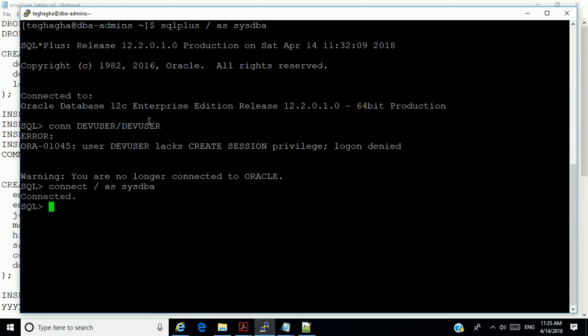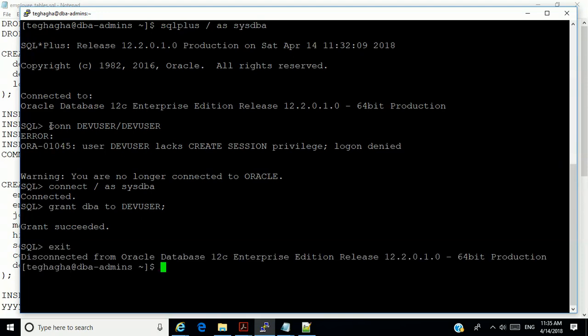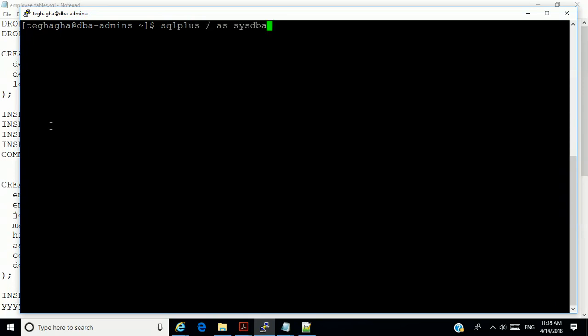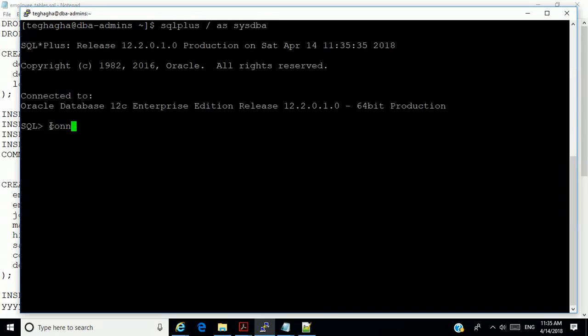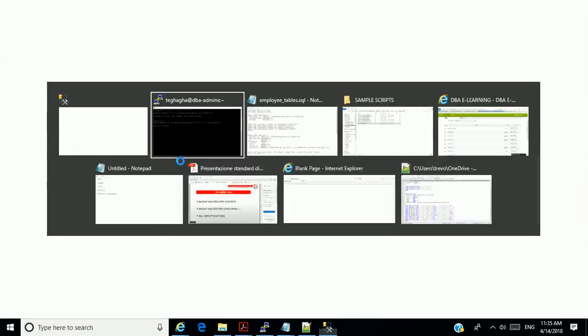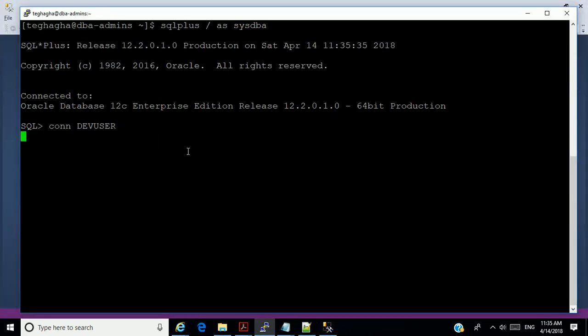So I'm going to give him some rights here. I'm going to just give him maximum rights. Okay, grant DBA to dev user, okay? So I don't have to do too much writing. I'm going to say exit, clear the screen again. Con. Okay, it's connected now as dev user.